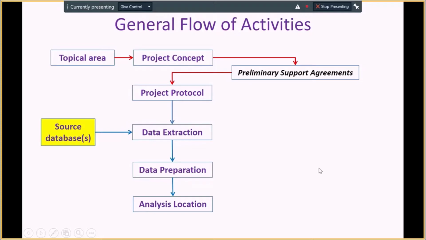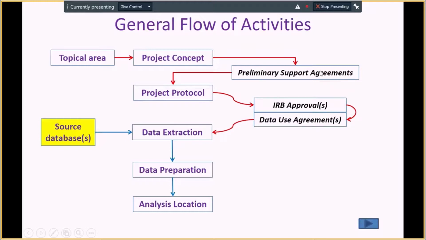So what differentiates this type of project from some of the others? That's the main thing I want to go through here. First of all, once you have a project concept, you basically need preliminary support agreements, and not necessarily formal agreements, meaning that the data owning organizations, which is how we refer to these people that own these databases, you want to know that they're willing to support your project before you get too deep into that, because if they aren't willing to support it, why go on? You're going to have to do something else.